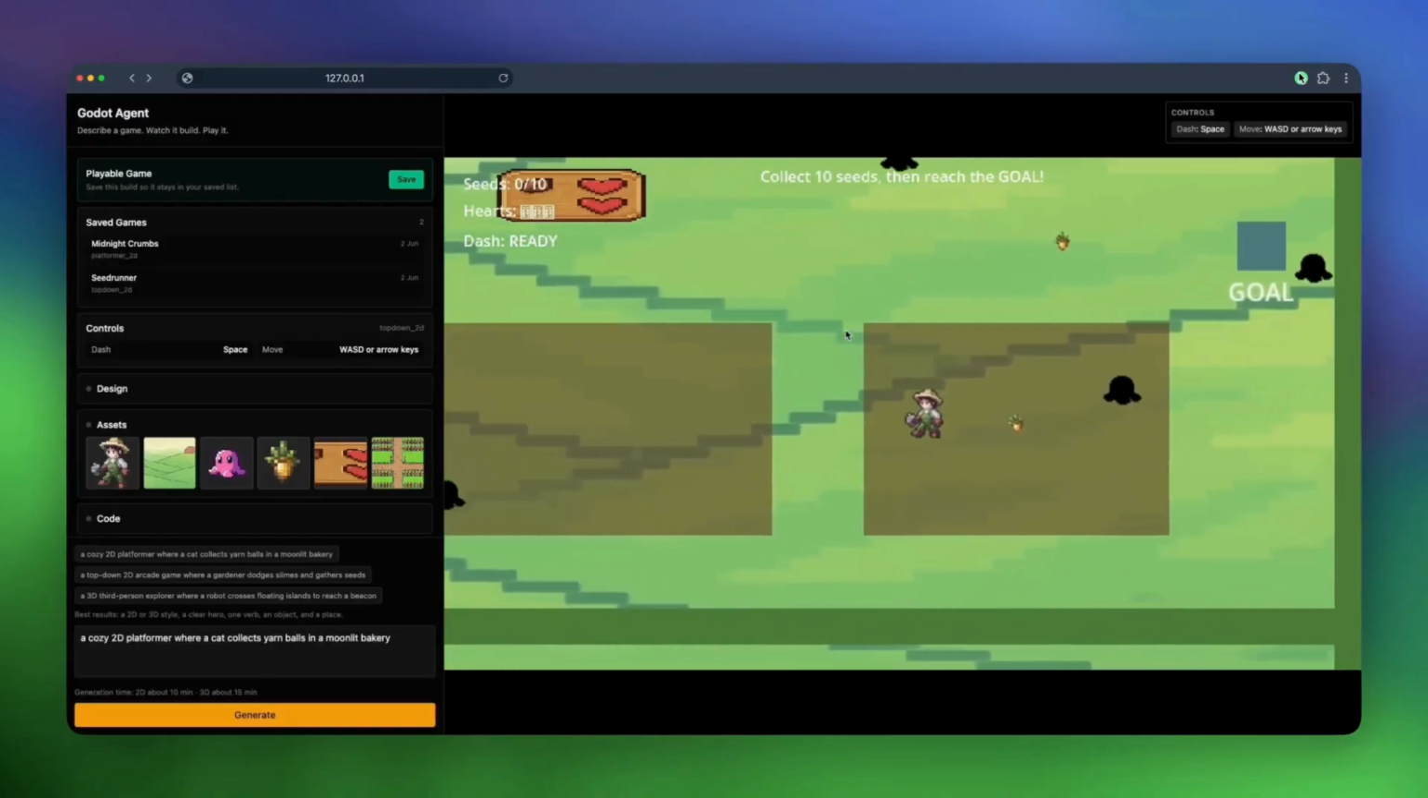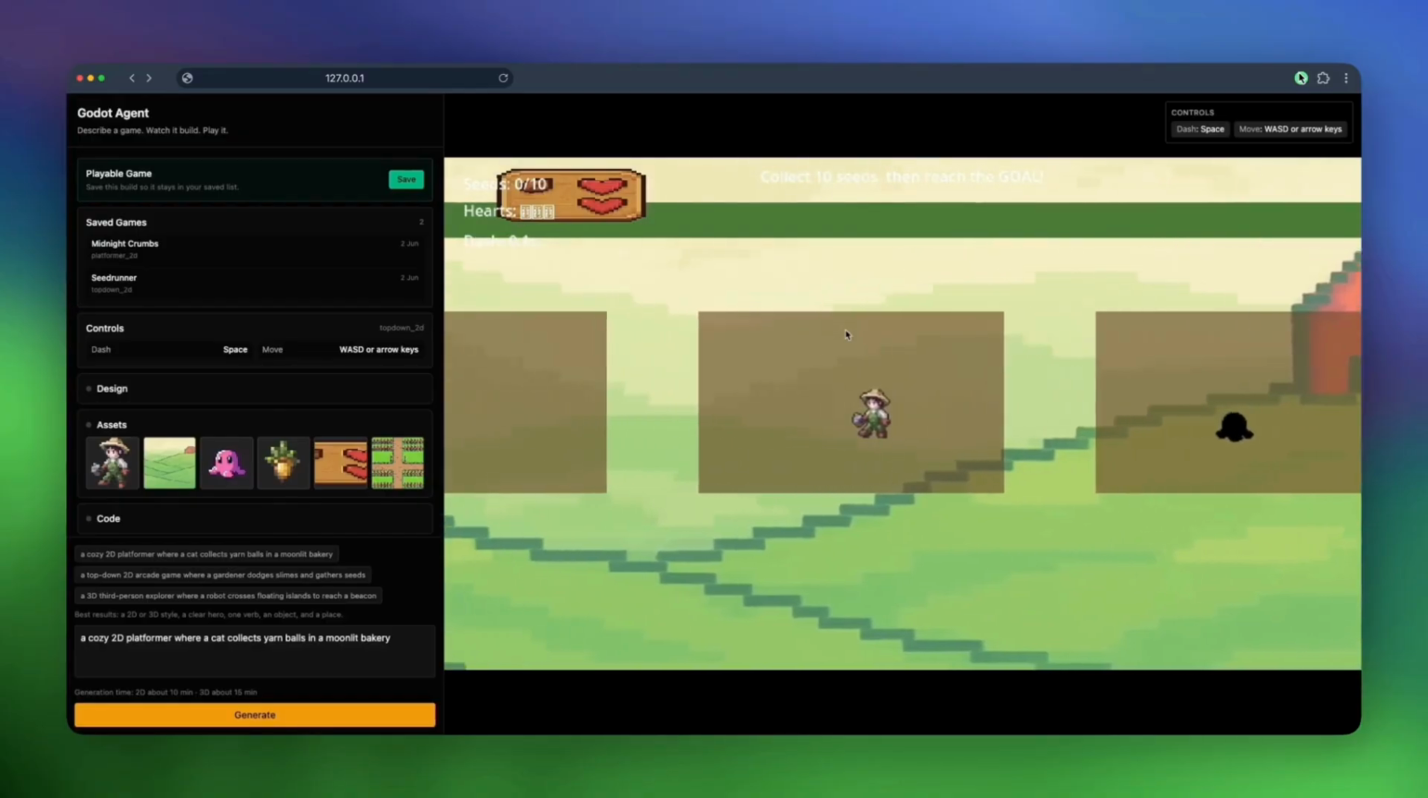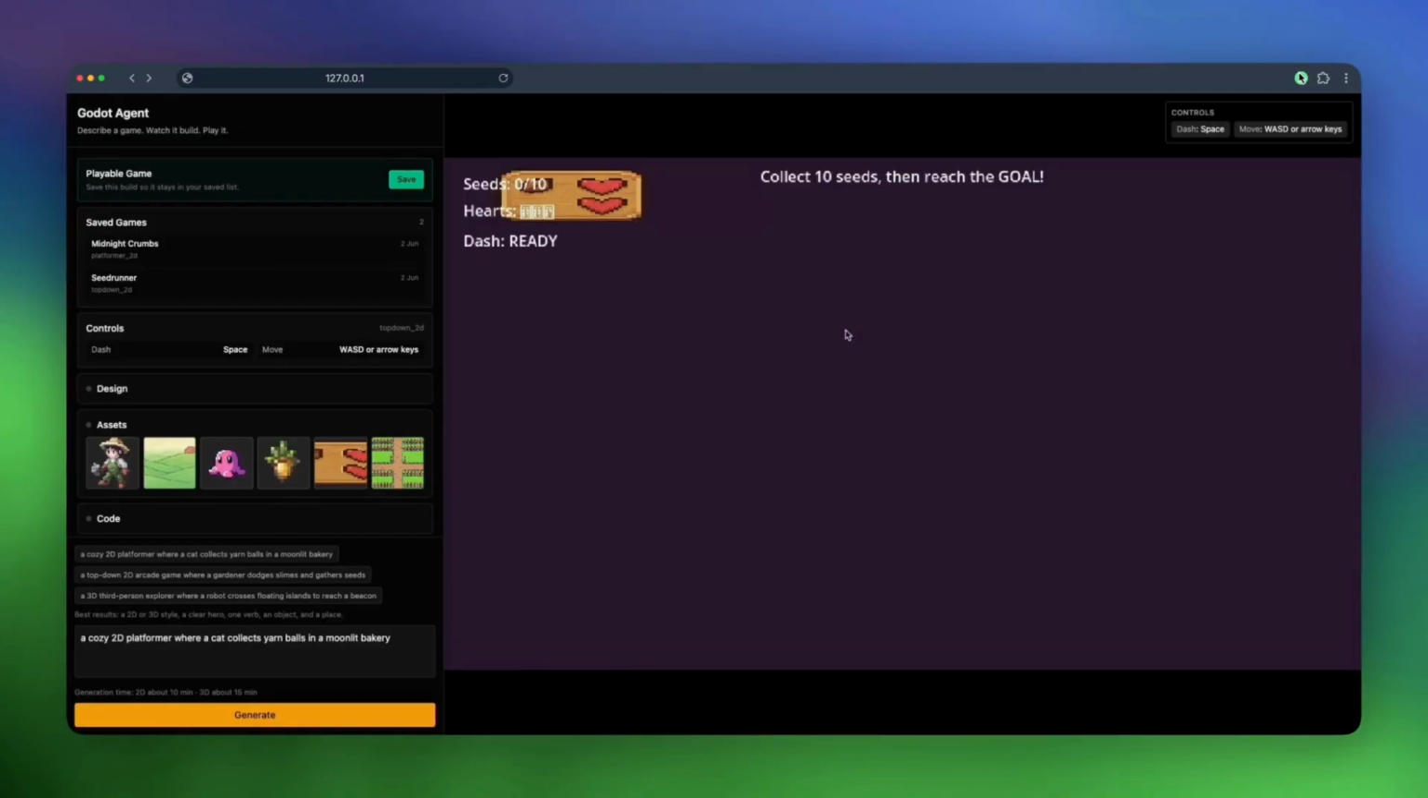A larger goal is a one-person game prototype lab. Game jams, classrooms, indie prototyping, or quick testing of mechanics before investing days into a full build.